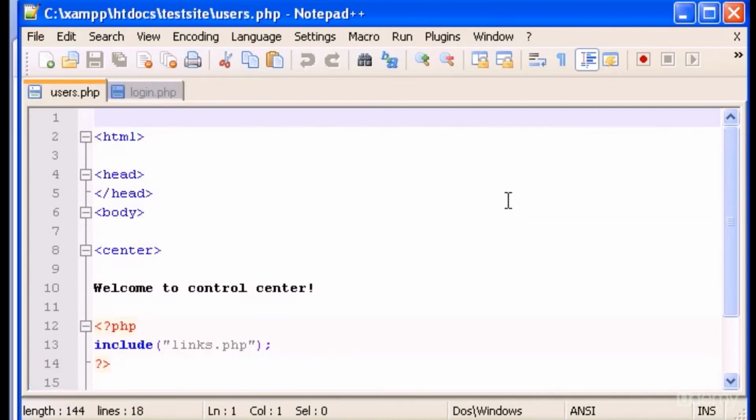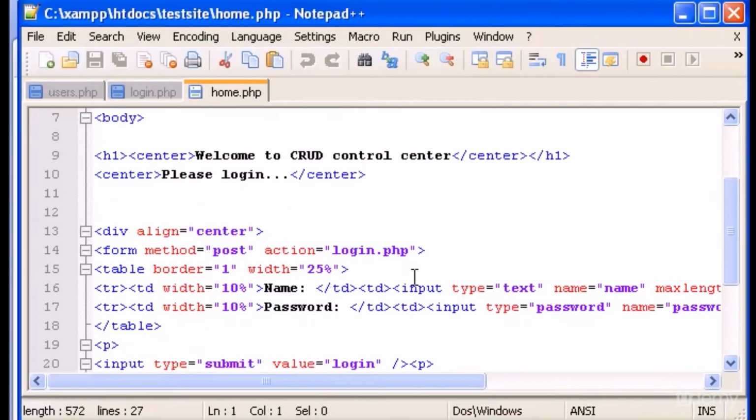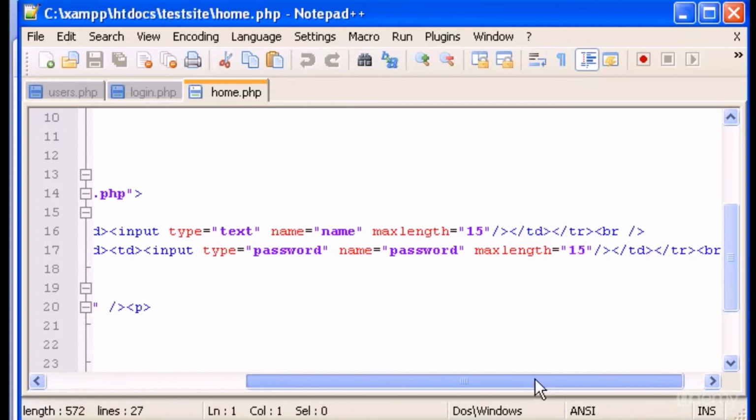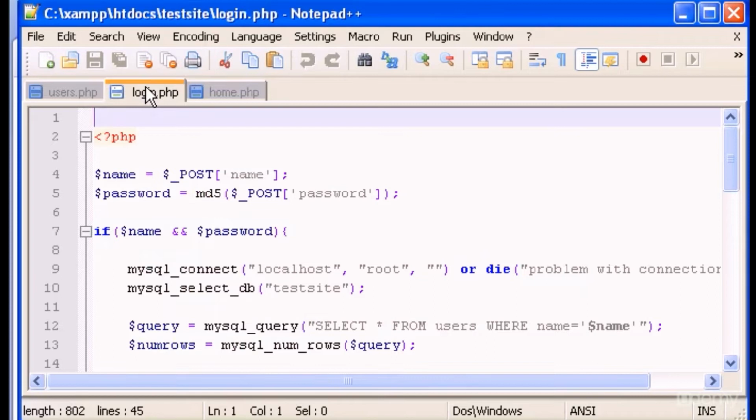Okay, and you can also open home.php, which is the page where the login form is in here. Okay, and this is a posted form, posted to be processed in login.php. Okay, so here it is, login.php.